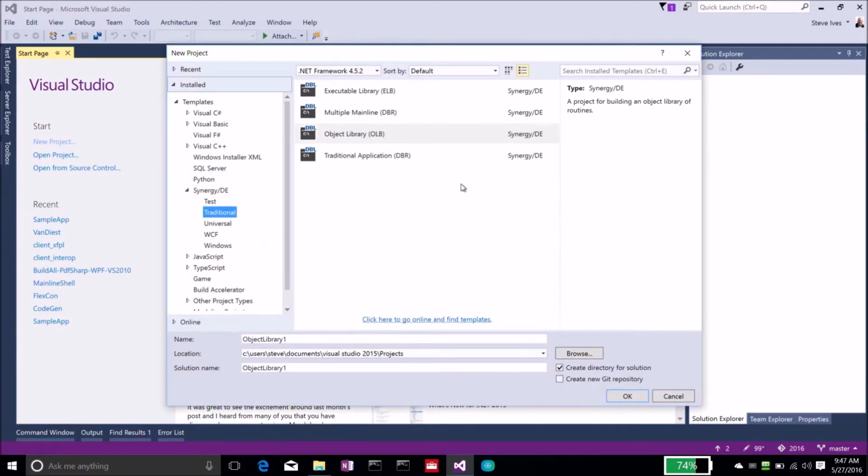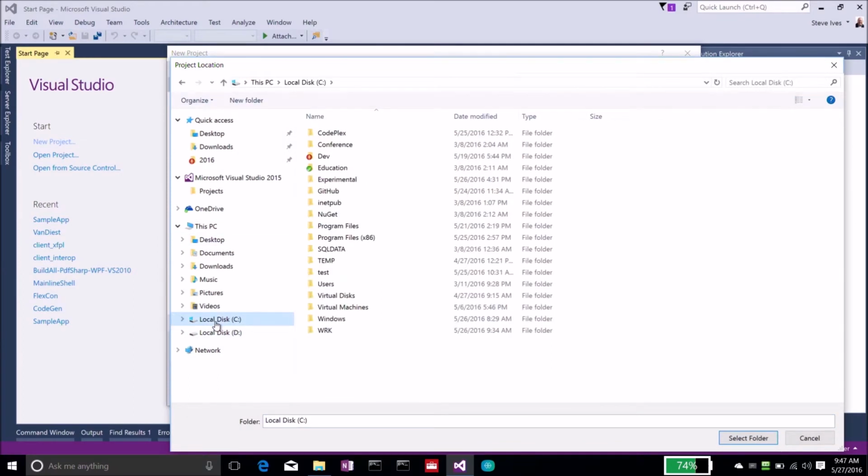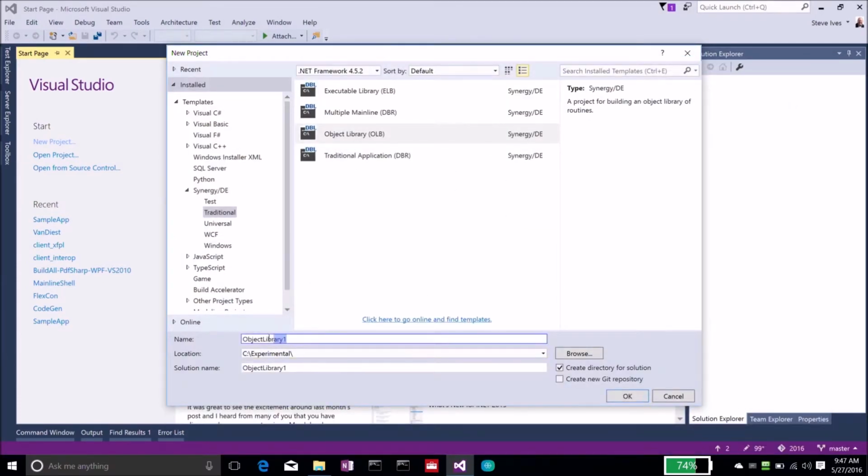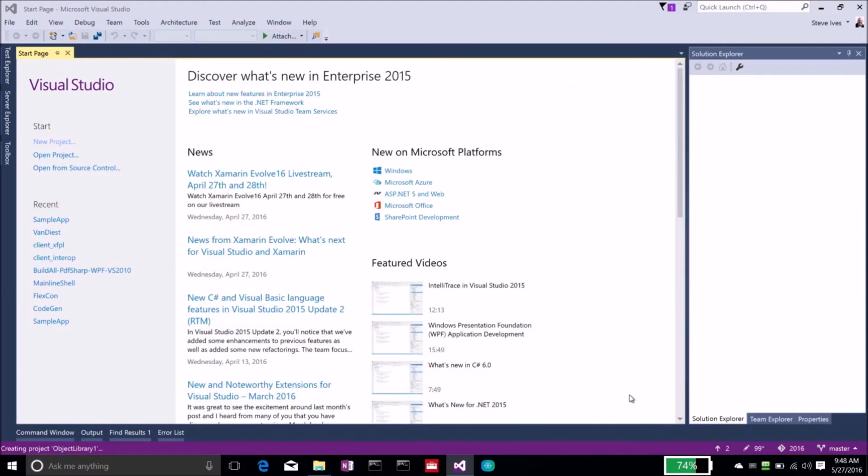Let's go create a new project. Let's pick where this project is going to go. Actually, yeah, we'll just dump it in here. So that's where my solution is going to go. I'm going to create something called Object Library 1, and I'm going to name my solution My App, and we're going to go off and create initially an Object Library project.